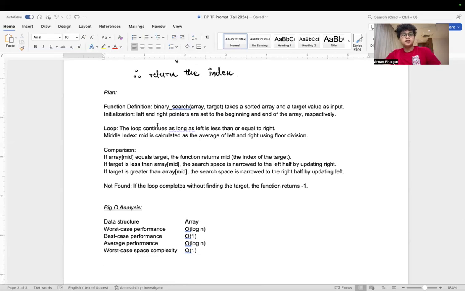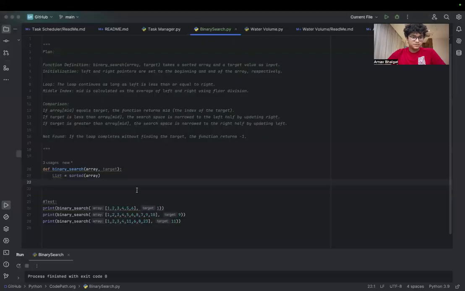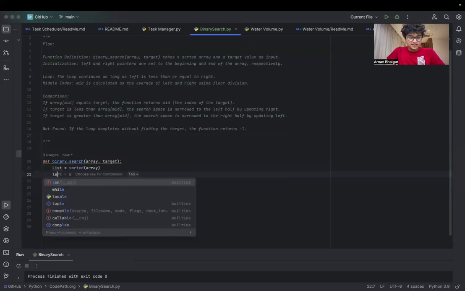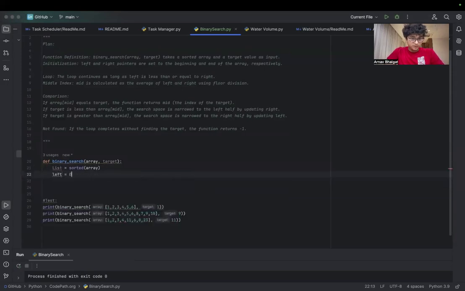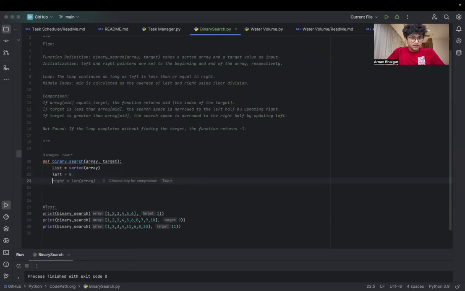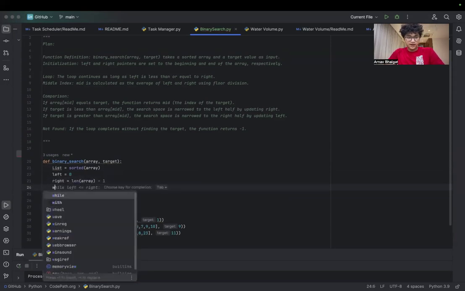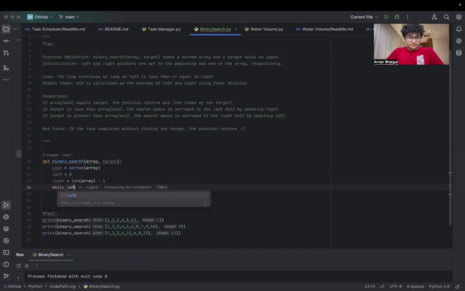I have also included this in the code we are going to write. We'll build on the code here. So I'll first initialize the left pointer, which would be 0. Then we'll initialize the right pointer, which should be the length of the array minus 1. Then we have to do a while loop, which should be something like this. The left index should always be less than the right index.